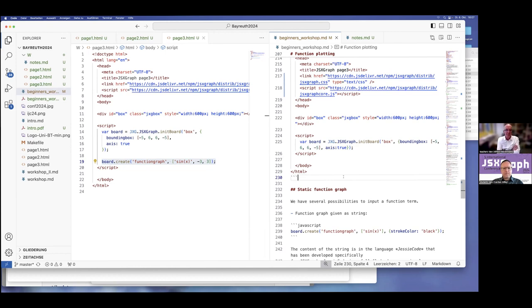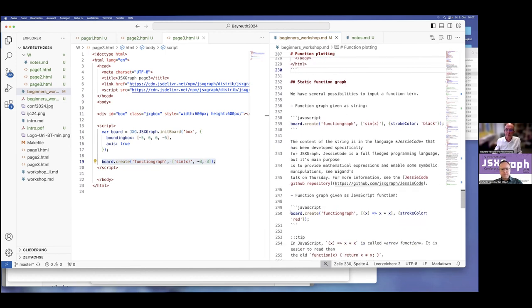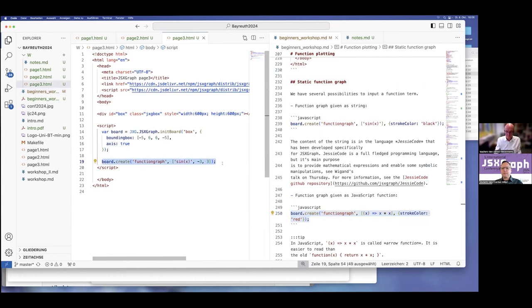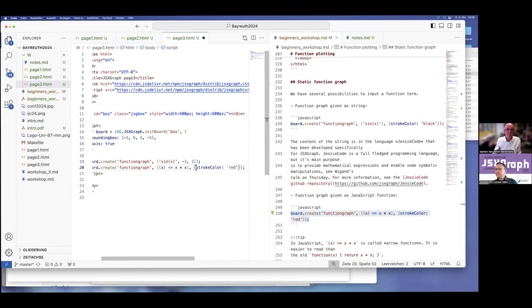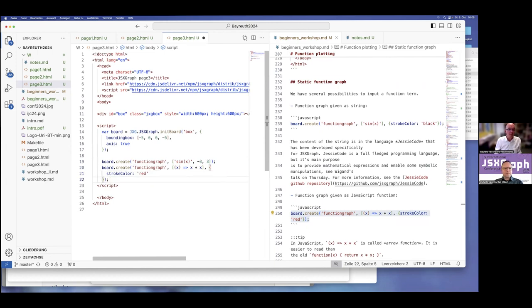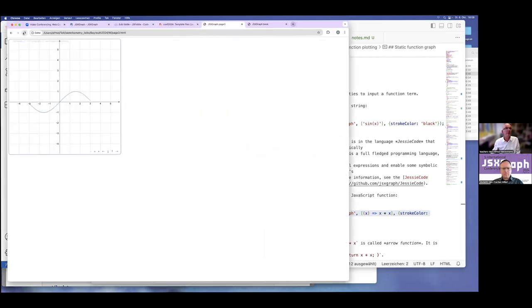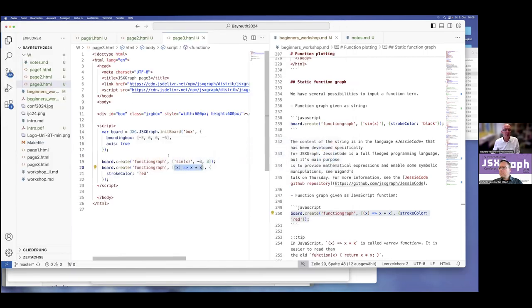Why do we allow strings here? The usual way, or another way, would be to do it like this. Namely, use a JavaScript function. It's called an arrow function in JavaScript. So it maps x to x times x. And then the construction looks like this. So here the red graph is the parabola. Okay, so this is a JavaScript function.